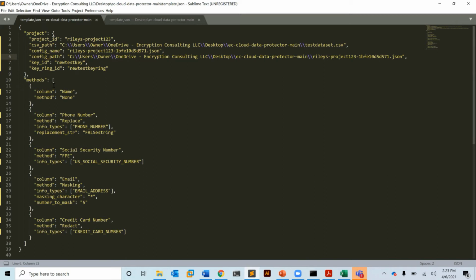Finally, we come down to the methods. As I previously mentioned, you can do replacement, FPE, masking, or redaction, or you can just leave the column alone. You're going to want to specify this for each column, and here you'll put the column name, the method. So for this, it's none, so it needs no more parameters.